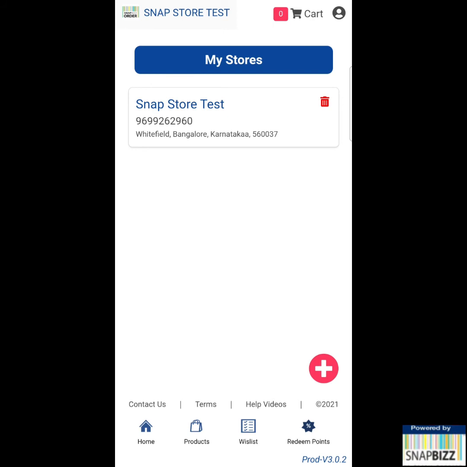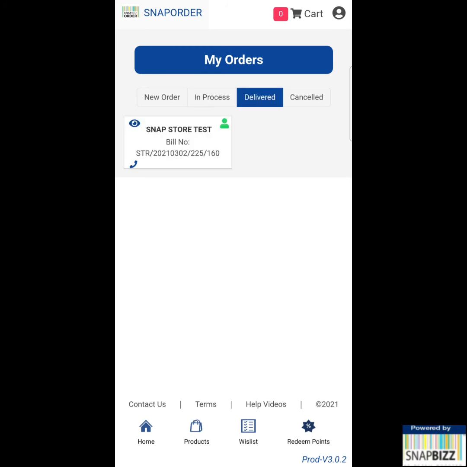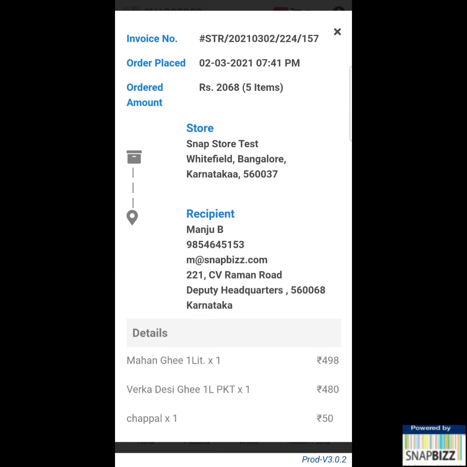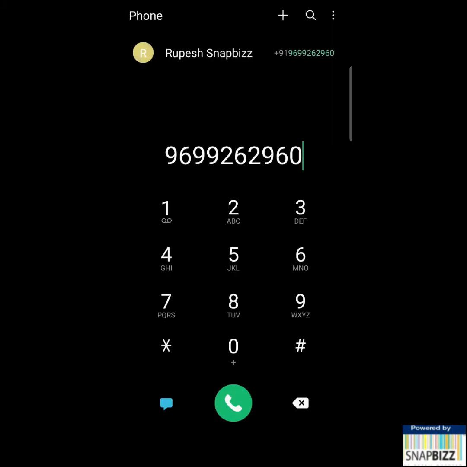Apart from this, the consumer can even track his orders from My Order section by tapping on human icon where he can see his new orders, in process orders, delivered orders and cancelled orders as well. He can review the order by tapping on eye icon and can even distinguish between pickup and delivery orders from the icon situated at the top right corner of every order, along with the name of the store from which he has ordered. He can even tap on phone icon to place a call to the store.